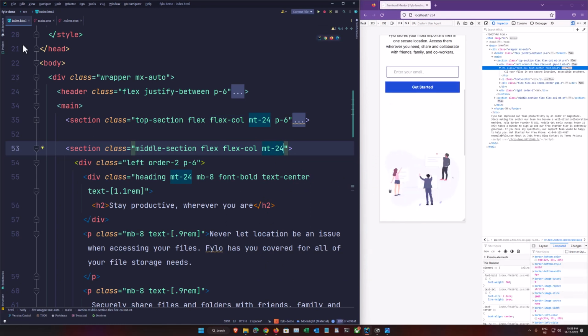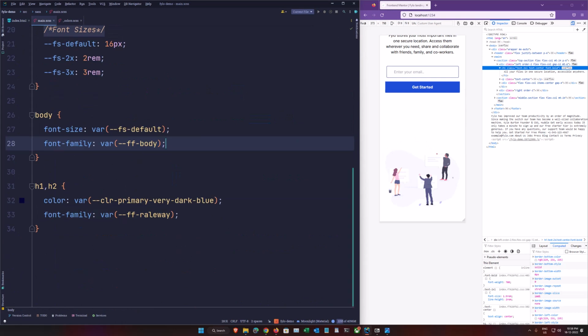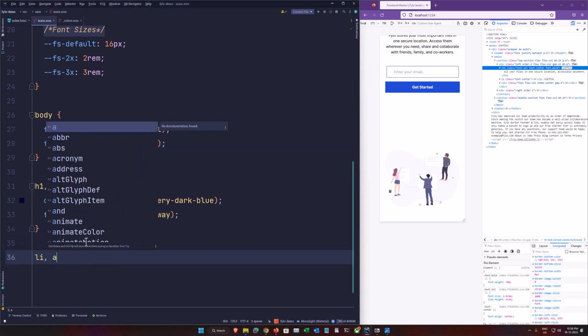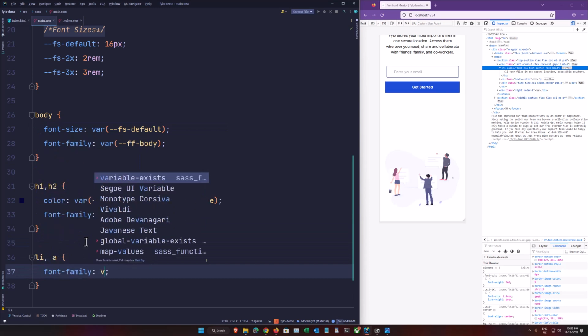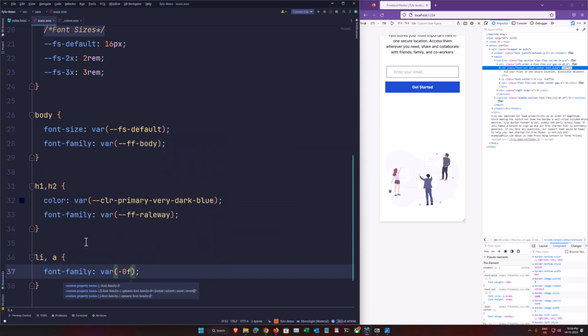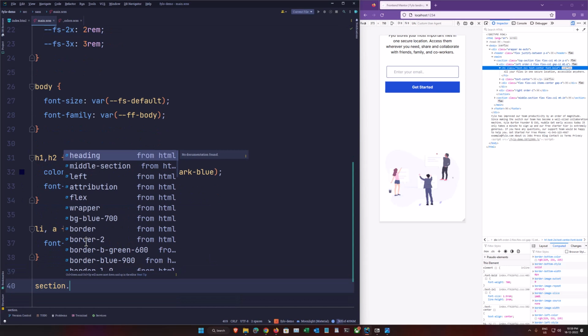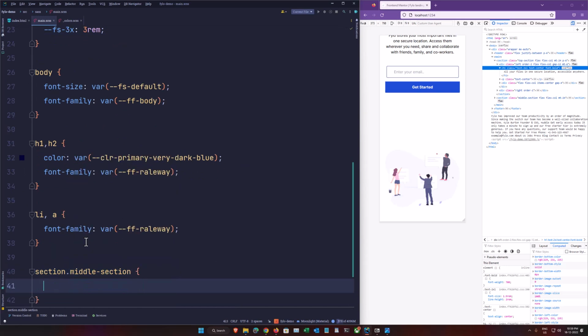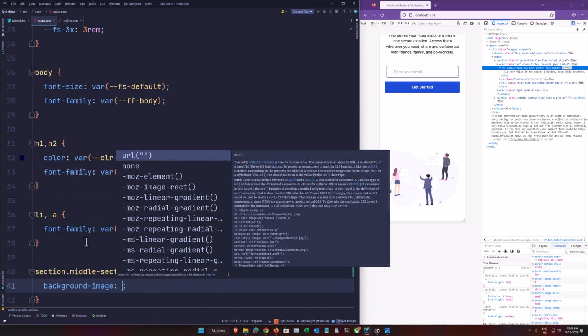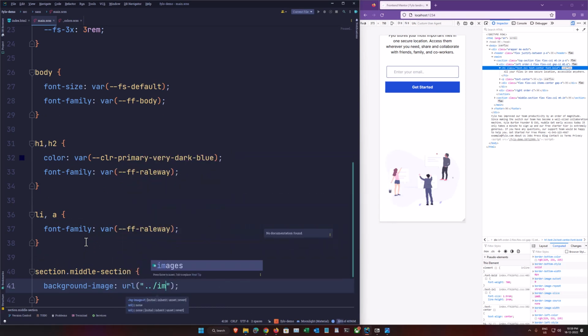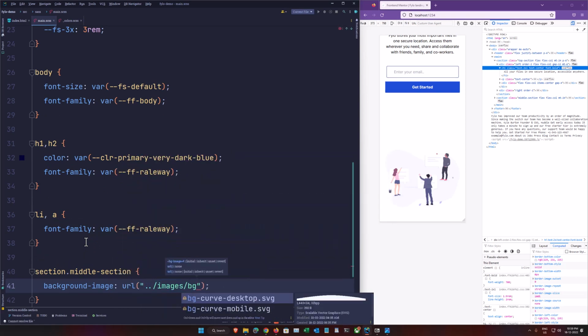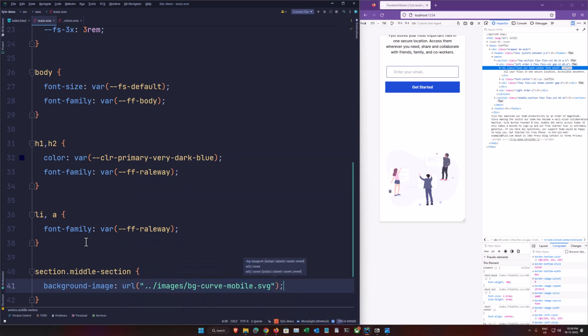Okay, so now I have to work on the background. For the background, I'll use my CSS file here. But sometimes you have to use CSS. There is no other choice. So here for the li and anchor tags, I'll use my font family, that is Raleway. And now I'm targeting the section with the class of middle section. Here the background image should be my bg-curve-mobile, and I can save.